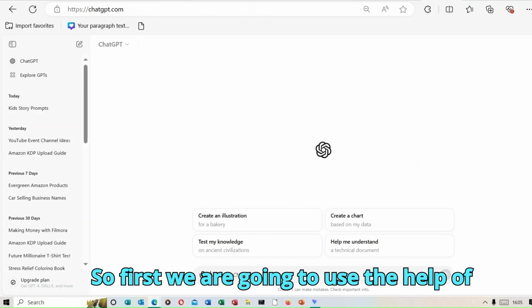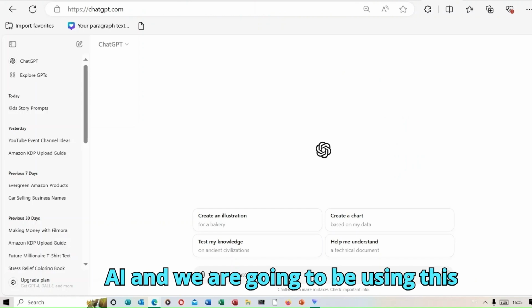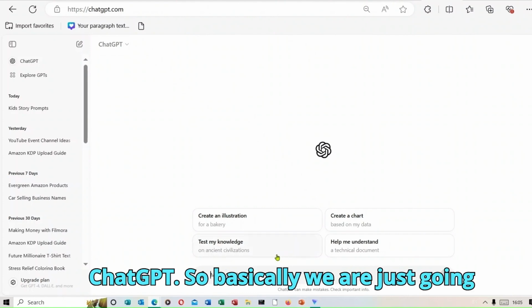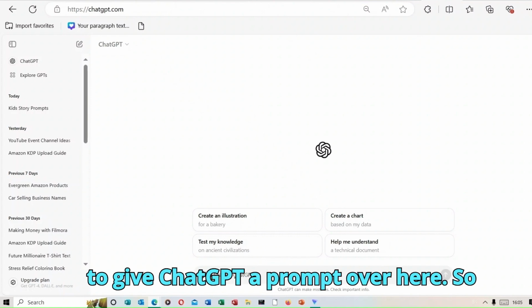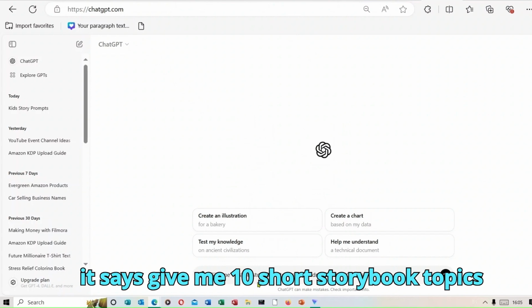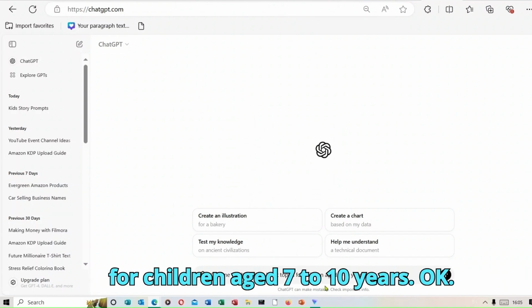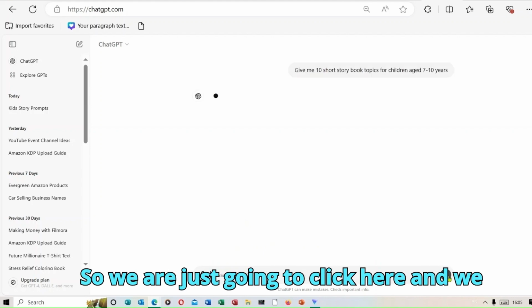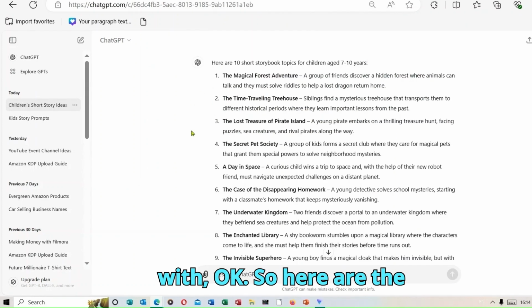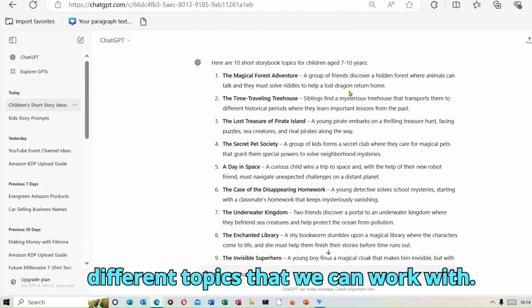So first, we are going to use the help of AI, and we are going to be using this specific AI known as ChatGPT. So basically, we are just going to give ChatGPT a prompt over here. It says, "Give me 10 short storybook topics for children aged 7 to 10 years." Okay, so we are just going to click here, and we see what ChatGPT is going to come up with.